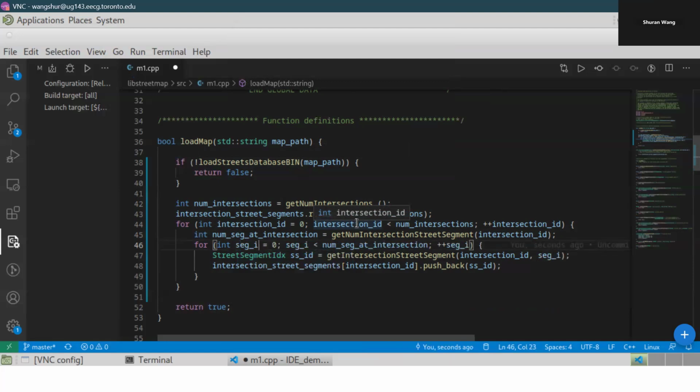Descriptive is done. You can't have things like i and j, but you could. If it's an intersection ID, I would suggest naming it intersection ID. I just want to make sure that seg_i is more descriptive than j. Even if you do i underscore seg, it's going to be more descriptive than j. But we won't be too harsh on that. As long as it's easy to understand, it's fine.